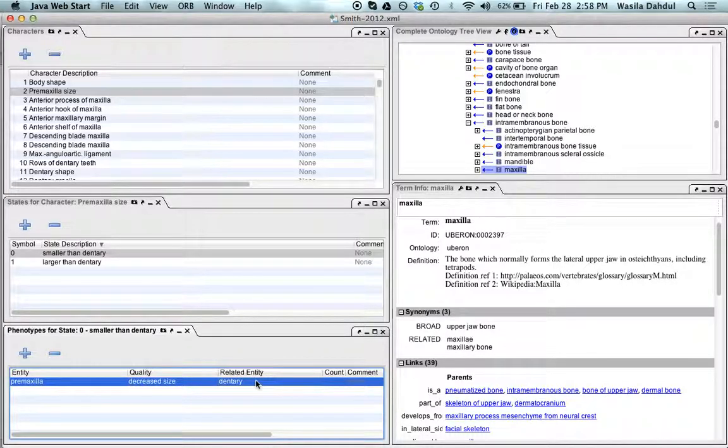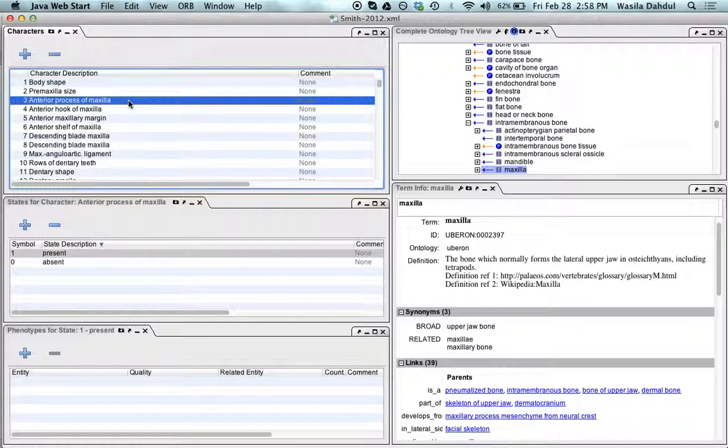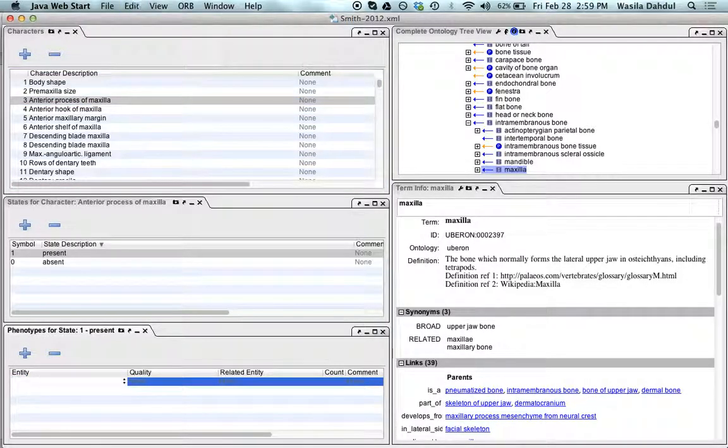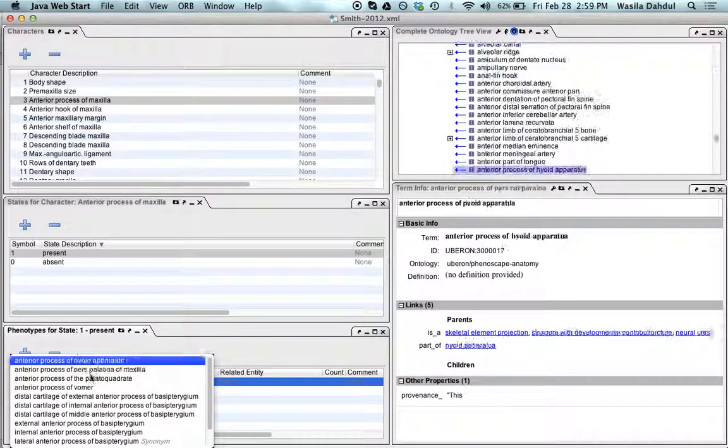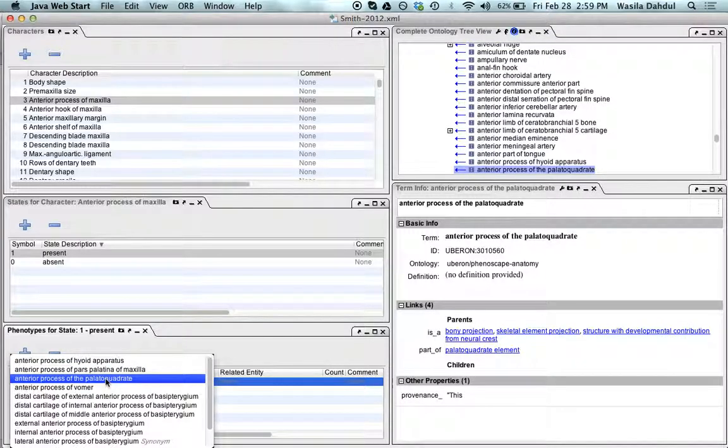Now, sometimes you may come across a character that describes an entity that's not named in the ontology, that doesn't have a corresponding term in the ontology. And it may be the case that you wouldn't even want to add it to the ontology. So for example, anterior process of maxilla, if we searched for that within the Uberon anatomy ontology, you can see that it doesn't autocomplete to that name, to that term, and it doesn't match any that are existing within Uberon.